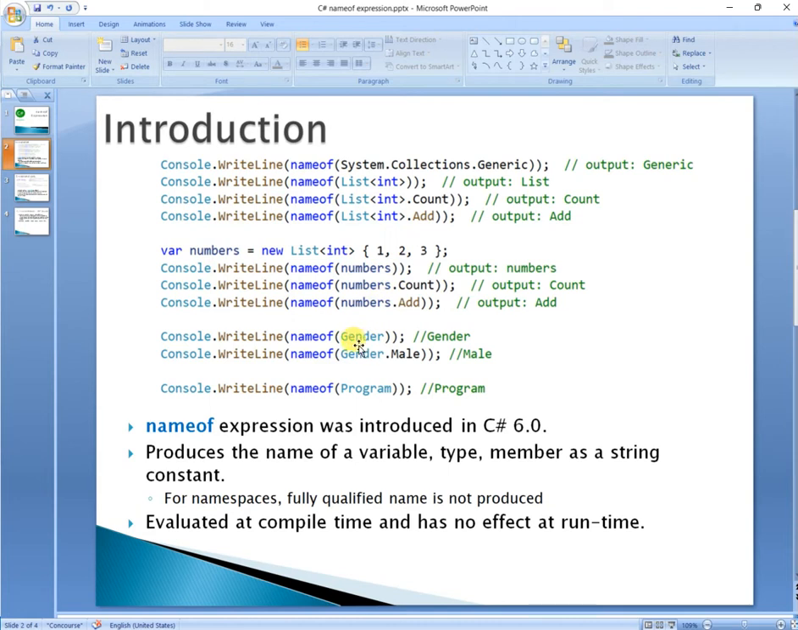Next, we have a look at the enumerations. For this, I will show you an example. So this is an enumeration. When applying the nameof operator on the enumeration, it just produces the enumeration name. The same thing for Gender.Male. This is an enum member, so it produces that name. So instead of using ToString, for example, you can use the nameof operator.